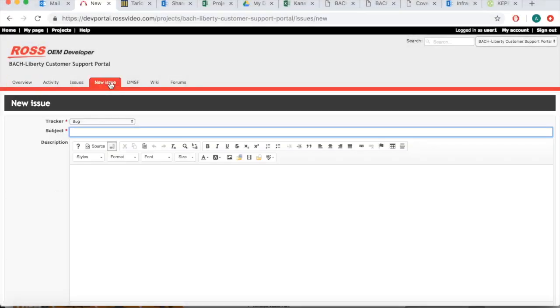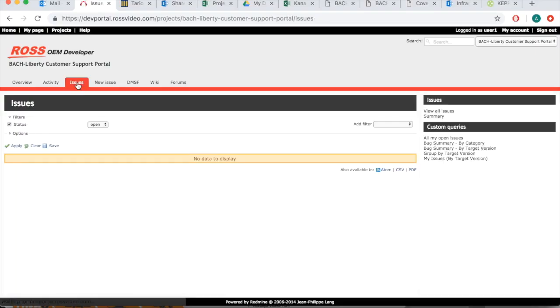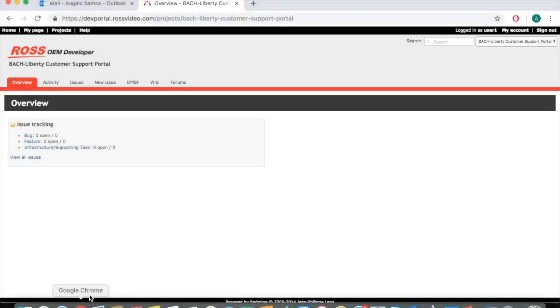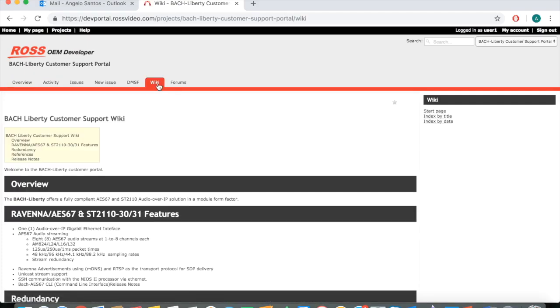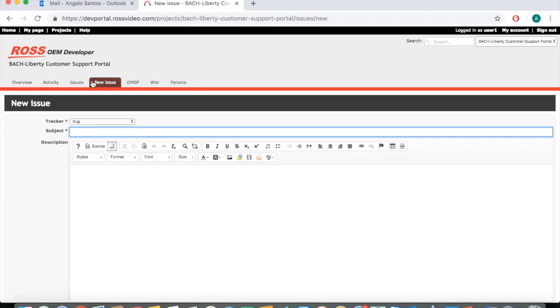If you find software or hardware bugs on BACH Liberty, you can open tickets in the New Issue tab and track them at the Issues tab. Please keep in mind that the customer portal is your main interface for technical support. Therefore, please do not use emails to request information or report bugs.